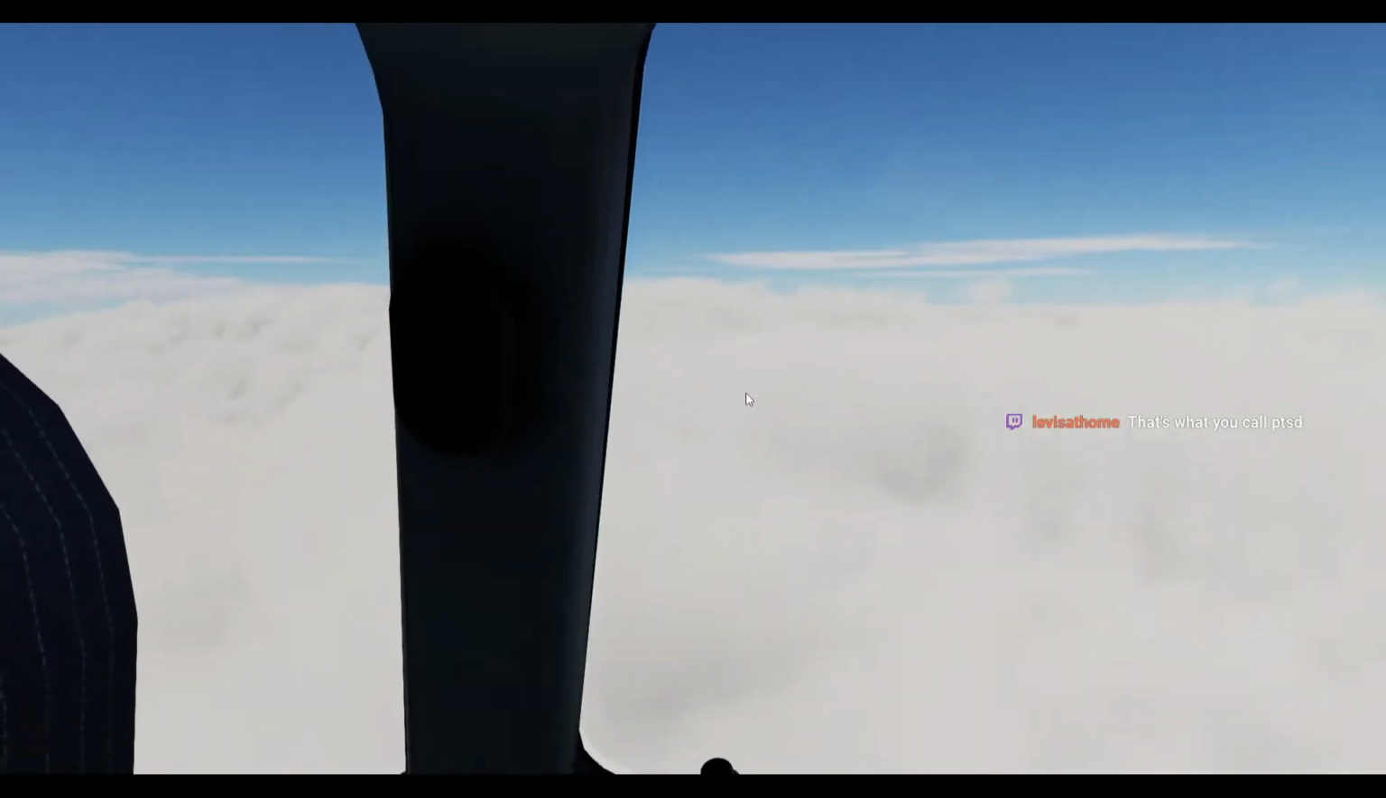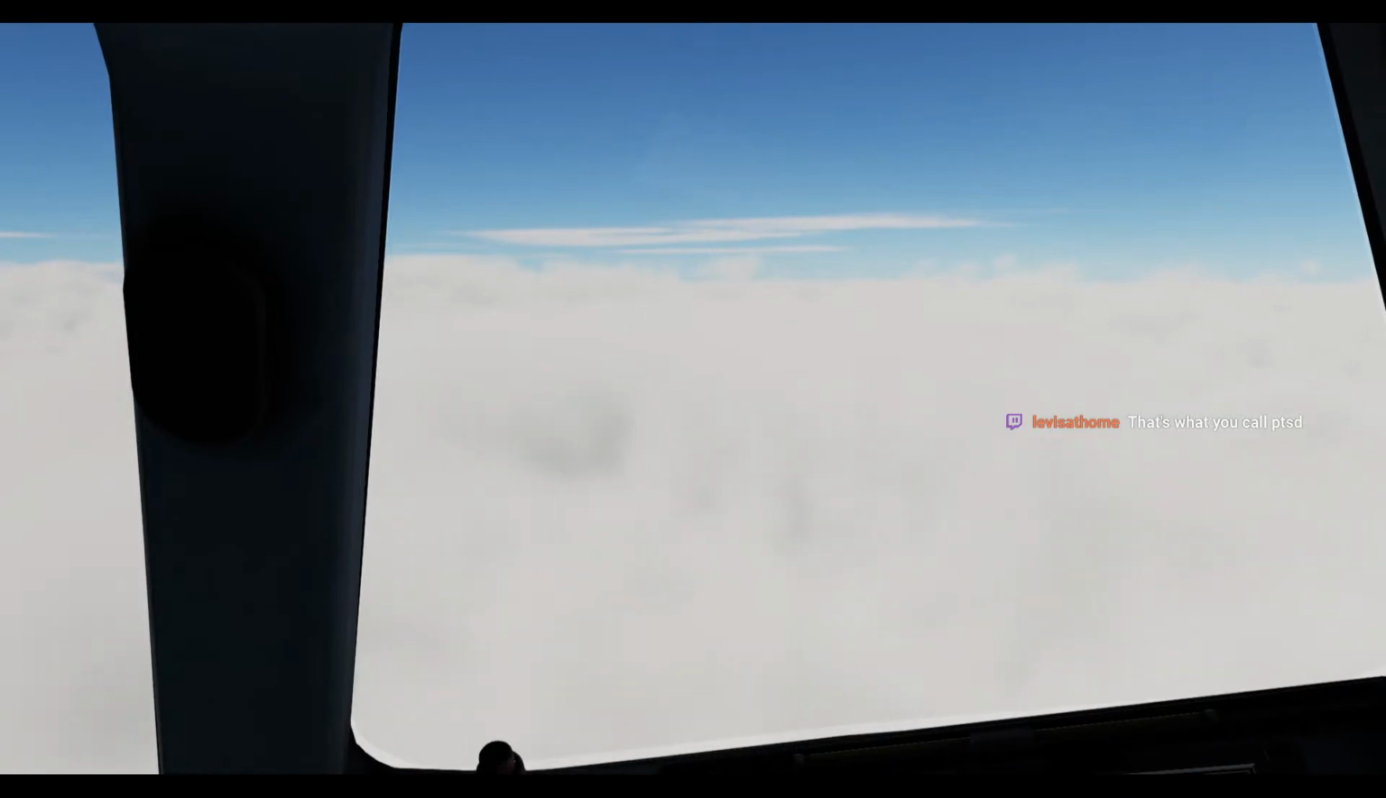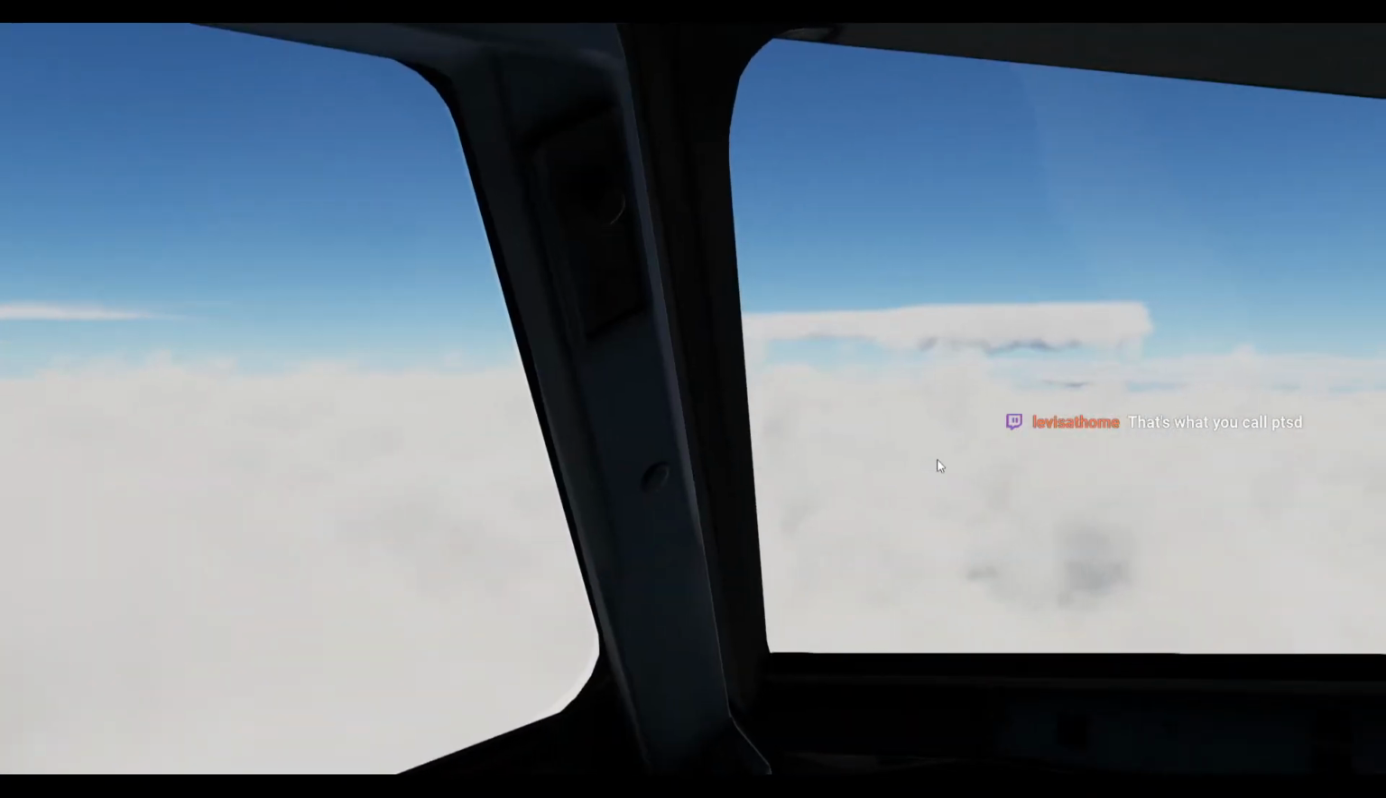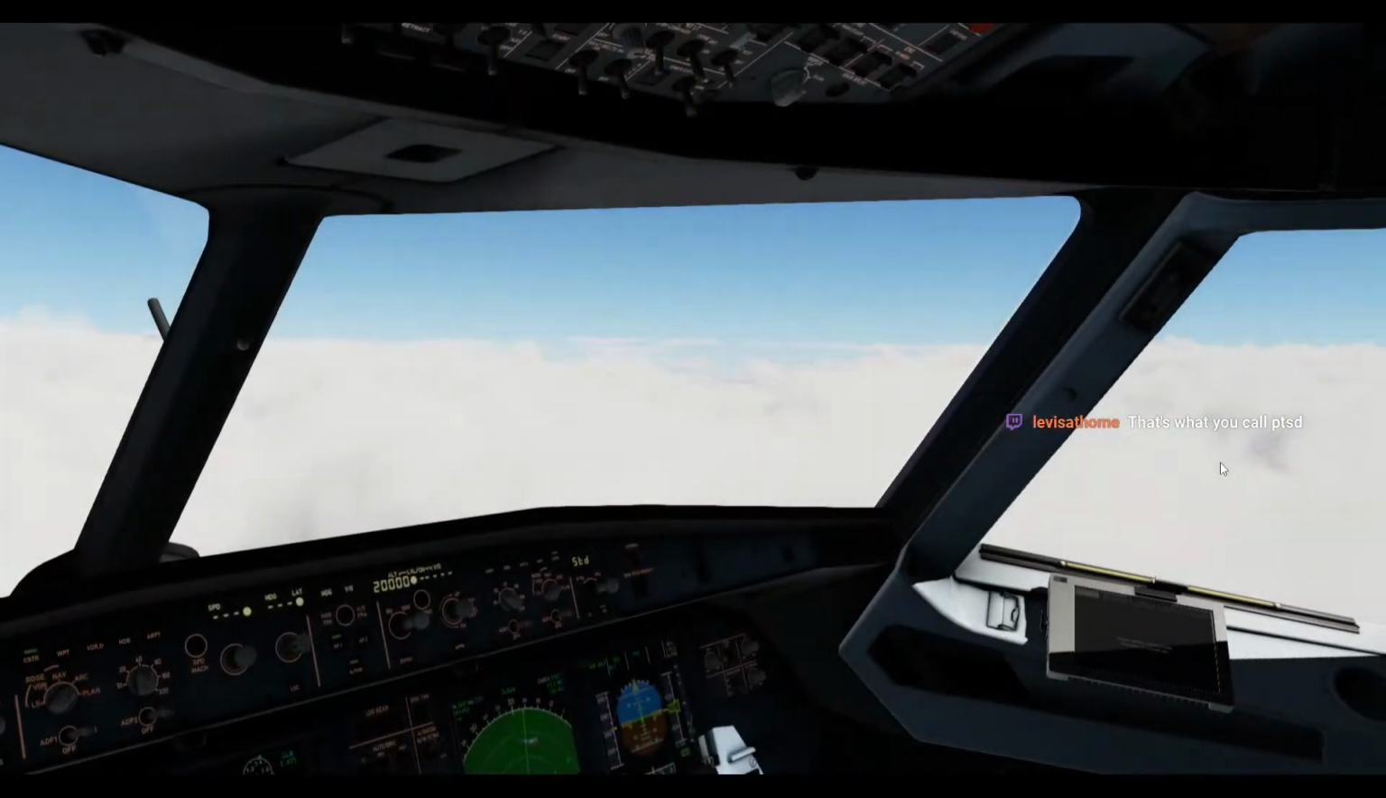God, look at these clouds. They're just so fluffy in the new 12.06 betas. Look at that. Very nice.